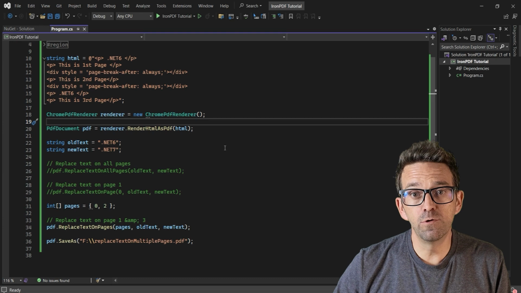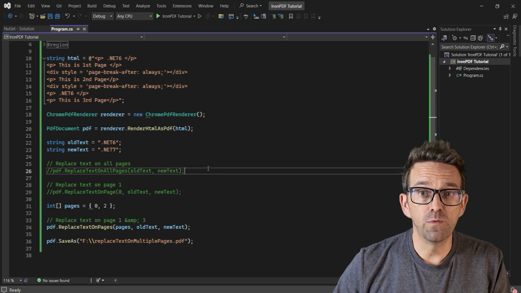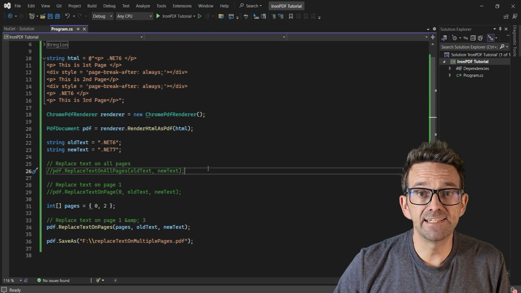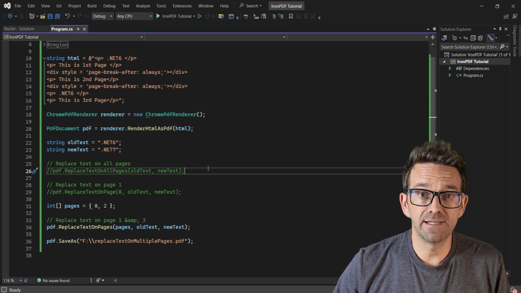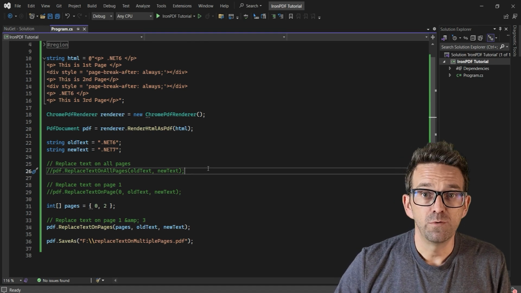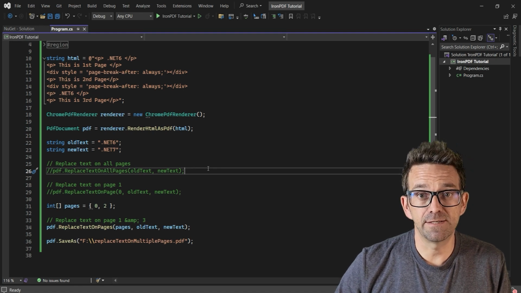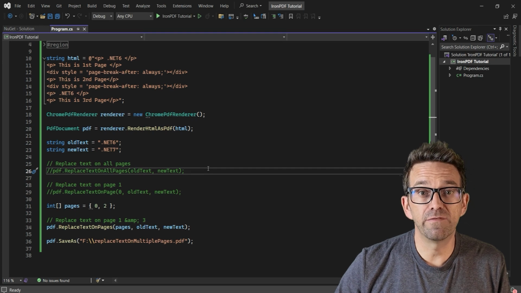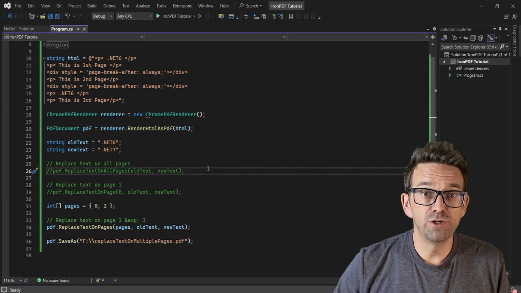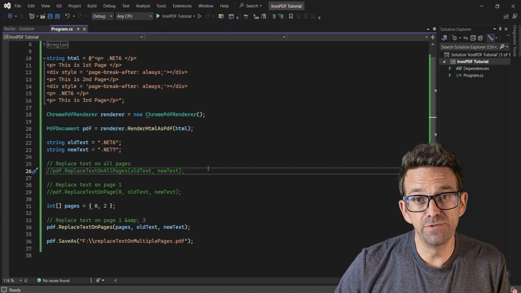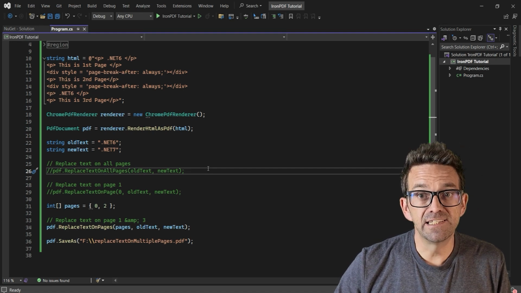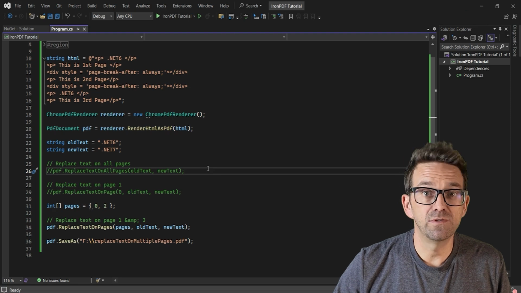The HTML string variable contains the HTML content that we want to convert into a PDF. It includes multiple paragraphs with text and page breaks to demonstrate how the content is split across different pages. We then create an instance of ChromePdfRenderer to render the HTML content as a PDF. The RenderHtmlAsPdf method generates a PDF document from the provided HTML string. We also define two string variables, oldText and newText, to represent the text that we want to replace in the PDF. In this case, we are replacing .NET 6 with .NET 7.